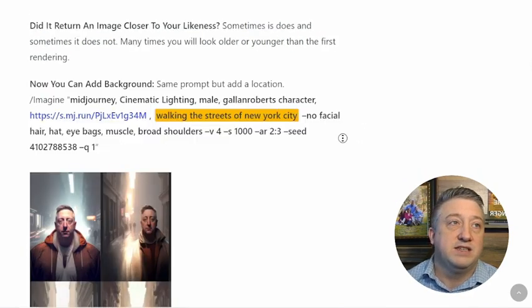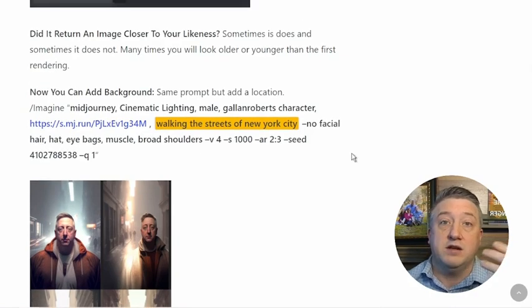Next, we're going to render the exact same prompt: Midjourney, cinematic lighting, male, your character name, and the original URL, and then you're going to add the seed at the very end. When you do that, you'll get another batch of 4 images back, and see if it has your likeness.